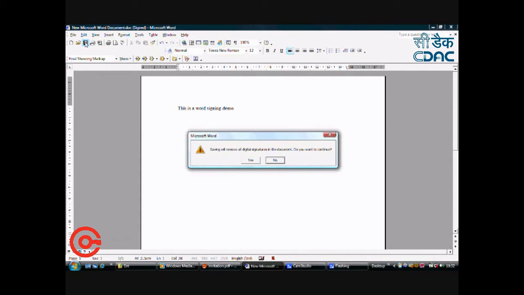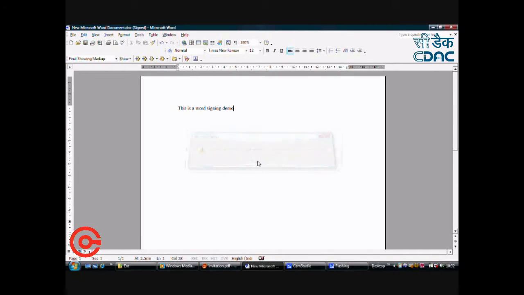It gives an option that saving will remove all digital signature in this document. Do you want to continue? If you select yes, immediately the signature will be lost.